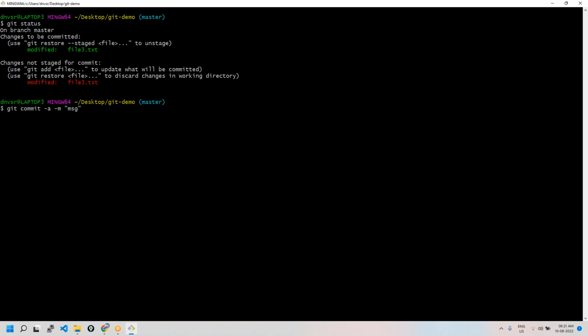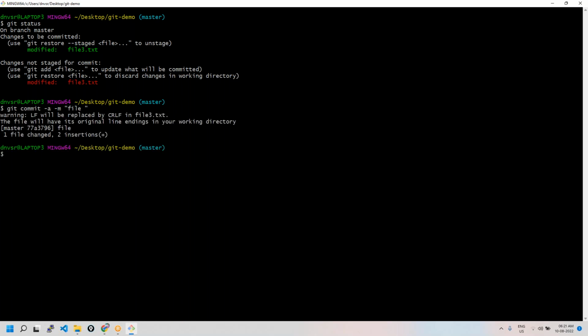Or else if you just want to add them, you don't want to put it into the local repository, git add file name or git add dot will do. Understood? Any confusions? So I want to move everything. So git commit -a -m, let's say file modifications or whatever. Right? Clean. So that's a simple logic.